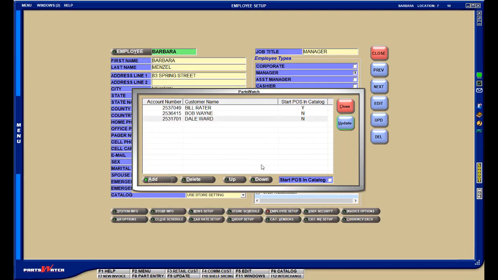And the only thing that's different here is a field called Start POS in Catalog, which defaults to No. But if you check it, when the customer is found at point of sale, the catalog screen immediately opens without having to click the button or hit F6.